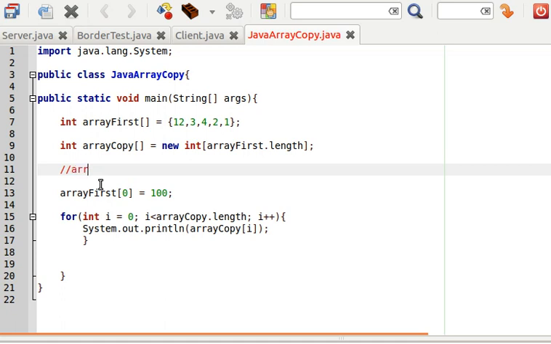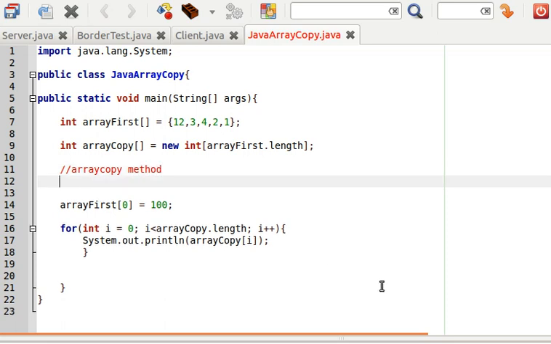So we have imported this now, and then let me just say arraycopy method. So this is the arraycopy method. What we're going to be doing for this method now is we're just gonna say System, which we've imported here, dot arraycopy, and okay, it's a small letter actually. And then we're going to pass the source array, which in this case is array first, where we're going to be getting the values from.